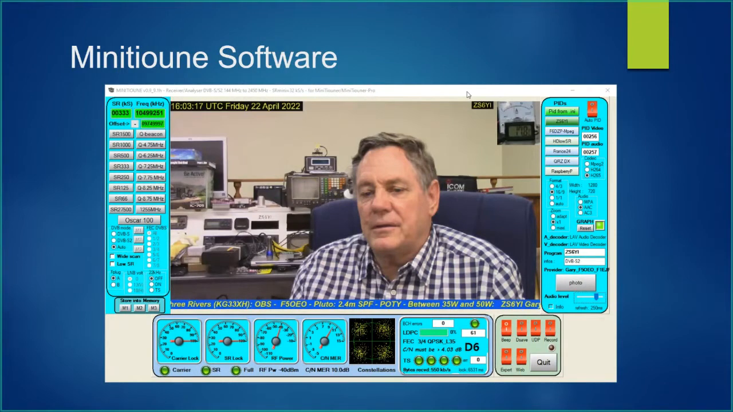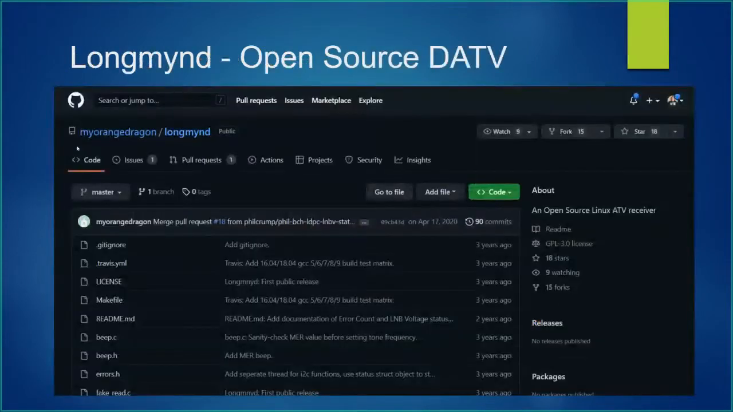So my mind started to think about how I can get this received transmission in other places in my house, lying in bed, maybe watching it, or in the living room, without having to run coax from dishes and have mini tuners all over my house to be able to receive it. So I started doing some research, and the first piece of software I ran across is called Longmint.